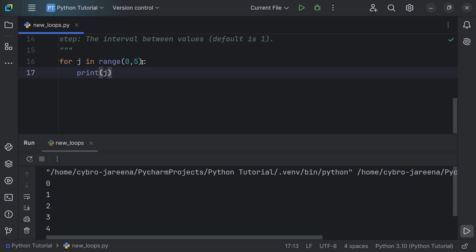And as we set the value 5 as the stop value, we know 5 will be excluded, and till 4 it will be printing. Now even if you set it likewise, you will be getting the same result. See, you can see the iteration starts from 0 and ends at 4.